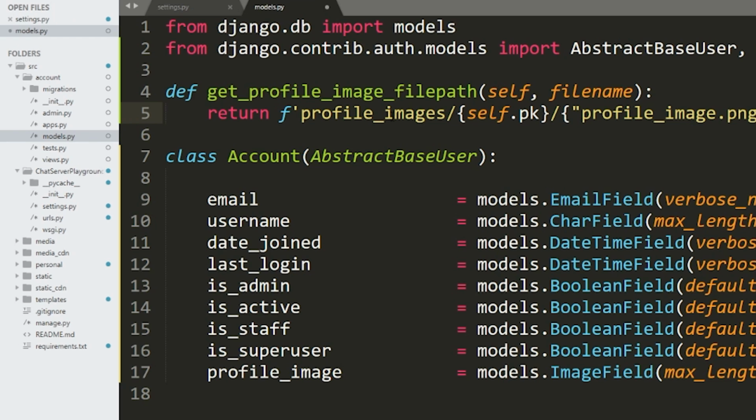So these profile images are going to be saved in media_cdn, and then it's going to be a folder named profile_images, which will be generated, and then it'll be separated by the primary key of the user, and then the name of that image will be profile_image.png.